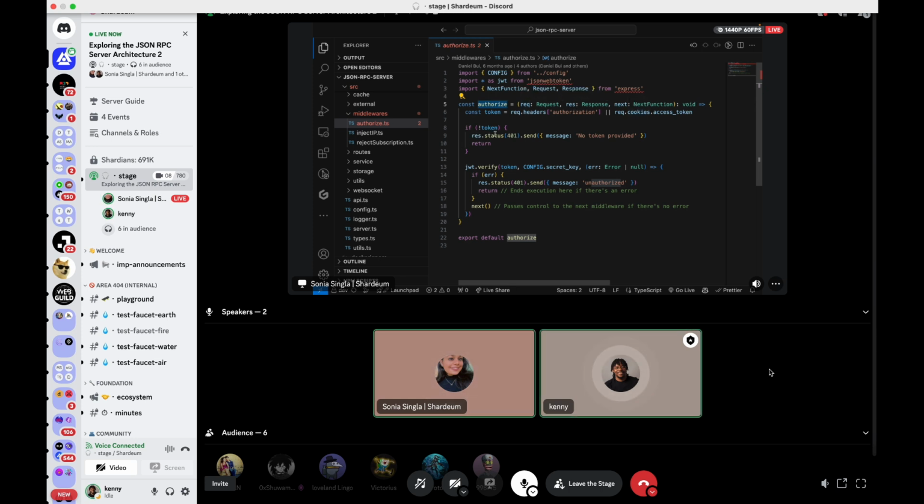So if the token is not found or it's missing, it's going to respond with a 401 error saying that no token is provided. And let's suppose the token is found, the jwt.verify on line number 13. This function is going to check the validity of the token using a secret key. And where does this secret key come from?